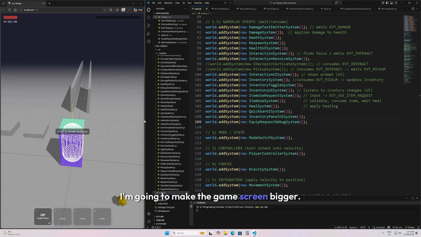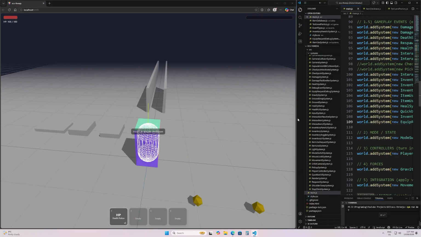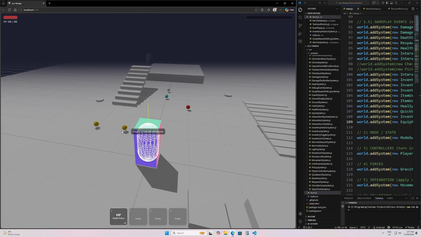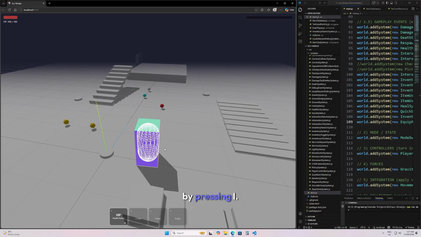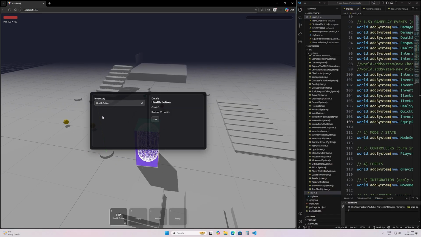I'm going to make the game screen bigger. Let's open up our inventory by pressing I. Currently, we only have health potion. So we have 3 health potions, and we can see the use button with the hover effect. We can go ahead and press use. It will consume 1 health potion. In the inventory, it will say ×2 and count is 2.